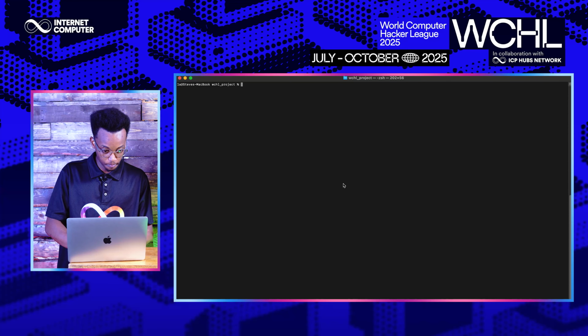So you'd want to go local. In order to go local, there are a few environment requirements that you have to have installed on your machine. The first one is DFX, the second one is Rust, and the third one is Node.js. So once you set up everything, the first step to get started is writing DFX new and the project name. So I will do DFX new World Computer Hacker League 1.